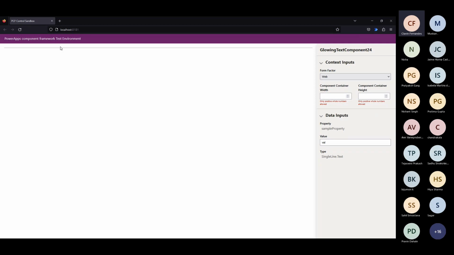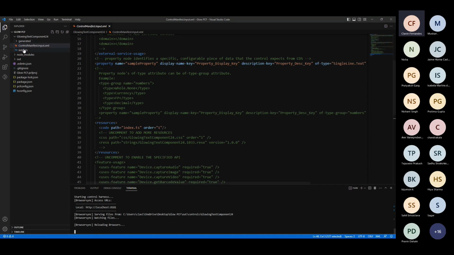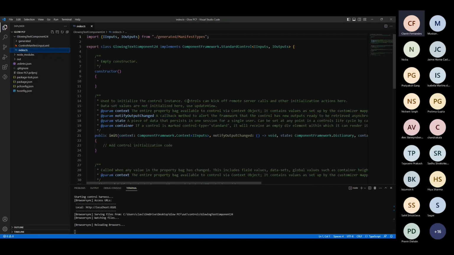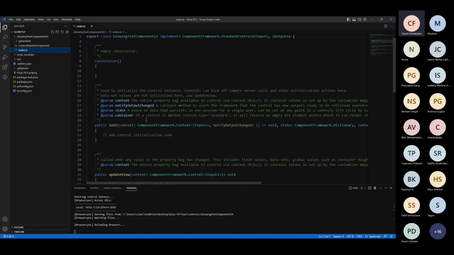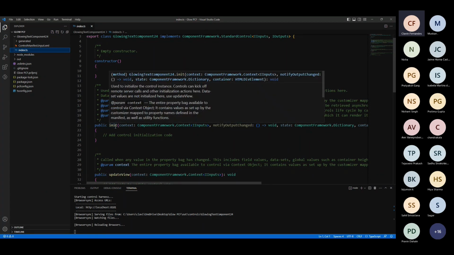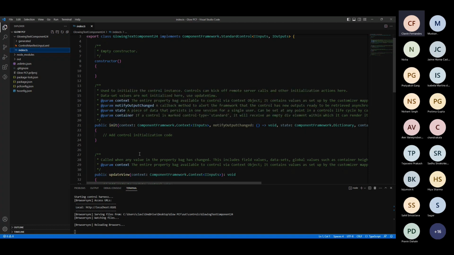So this is how a control looks, a clean slate. Now we are going to start building on it. And where do you build your control? You build your control in the index.ts file. The index.ts file is a class type file. It has a constructor and then it has methods. The methods are very, very important. The first method that we need to focus on is the init method. Init stands for initialization. As soon as the component initializes, this method will be fired.